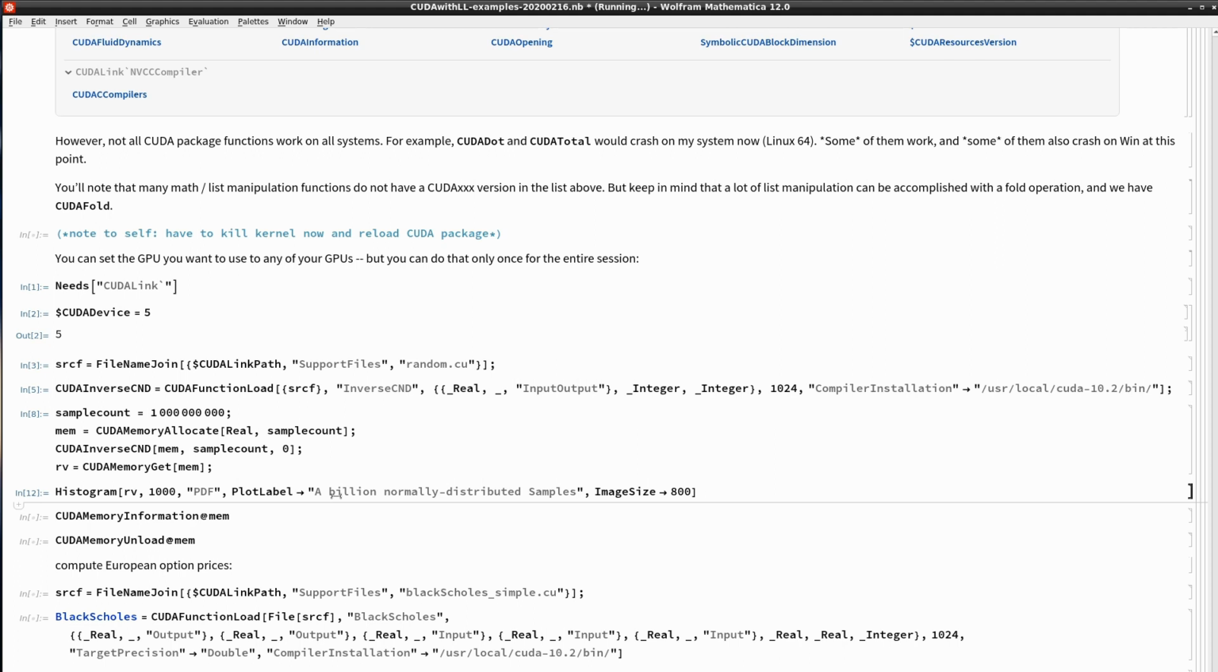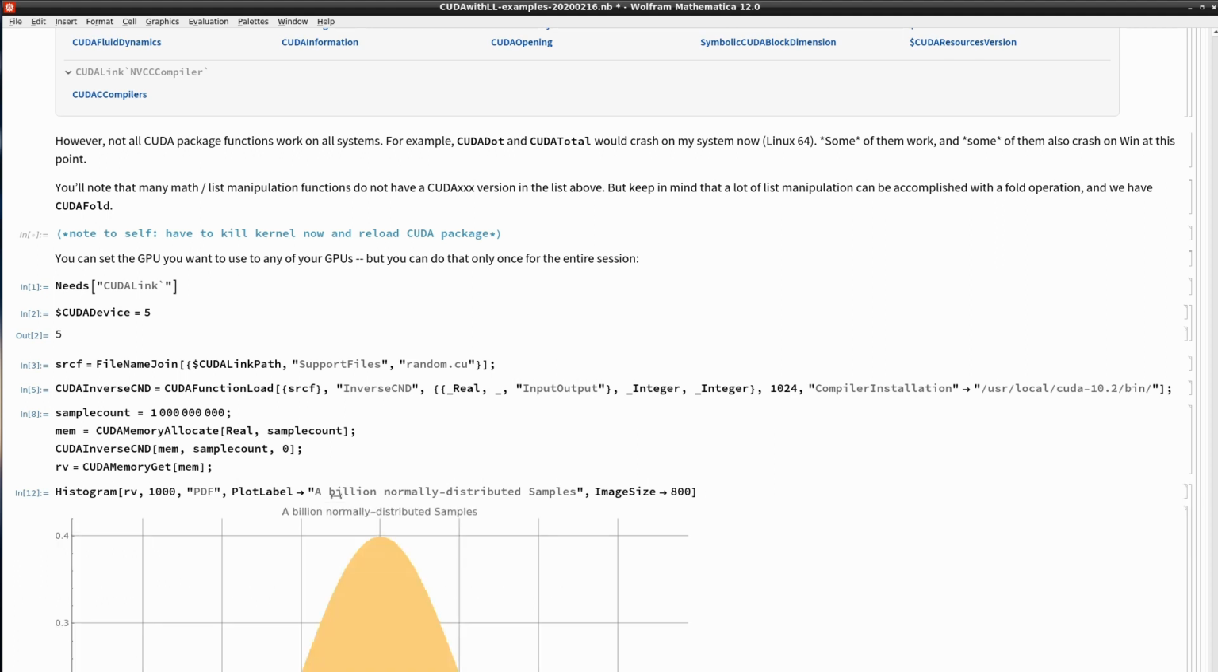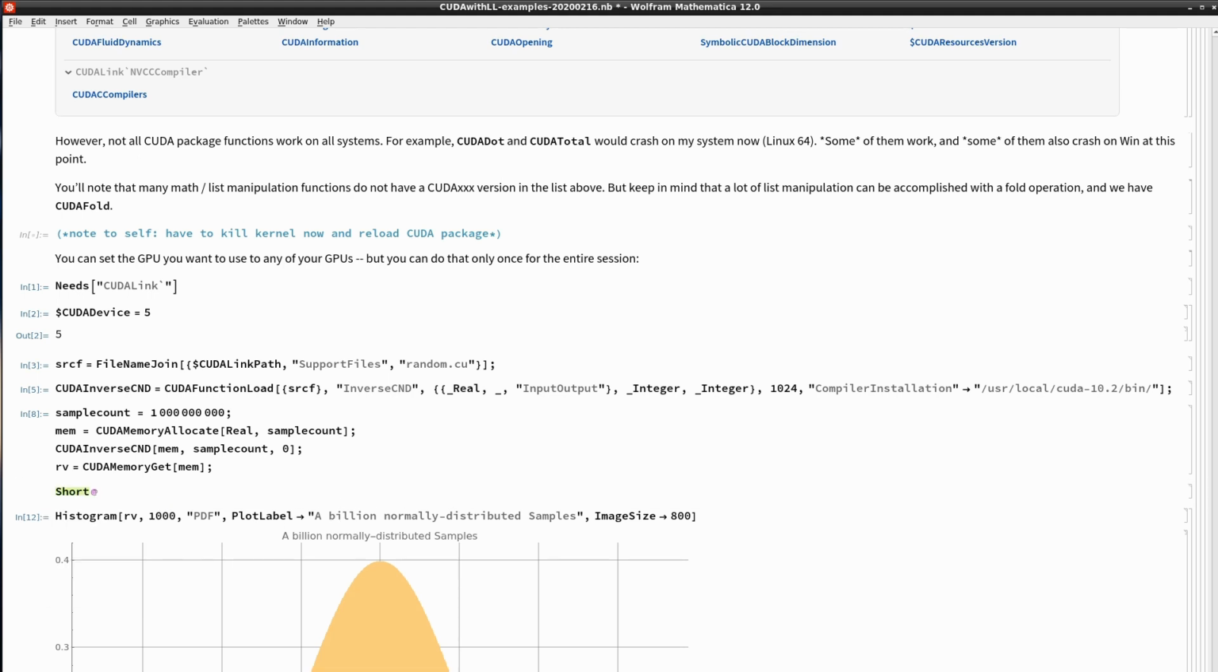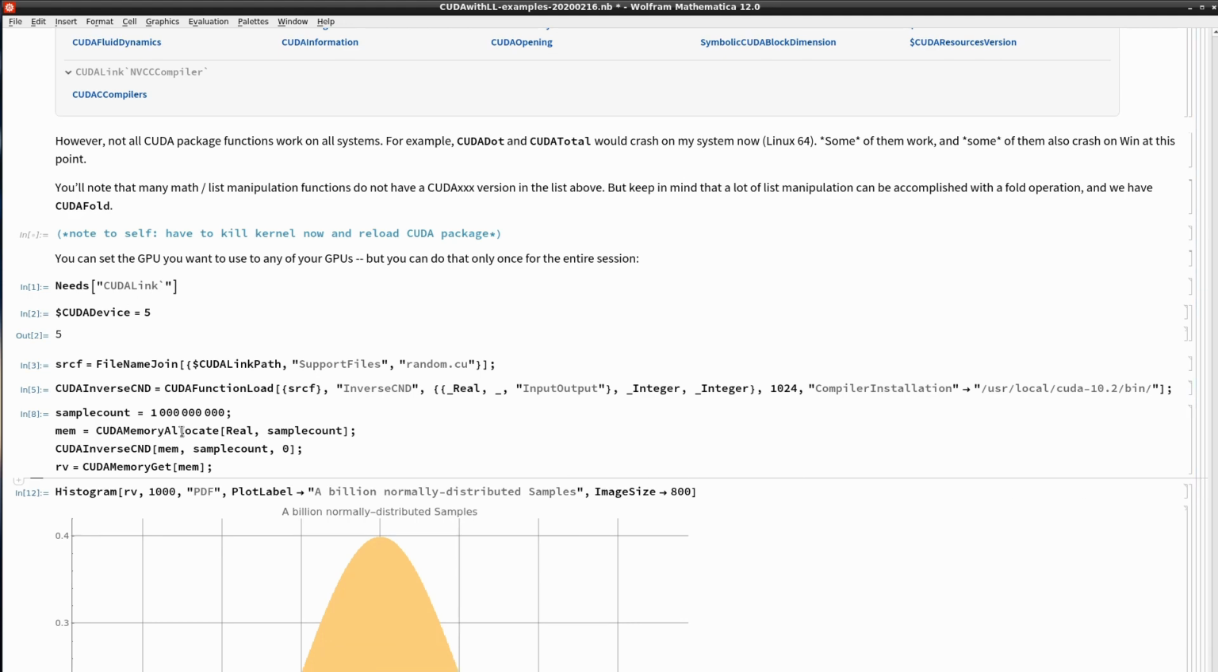If I were to display this list here, even if I did a Short of this list, then the front end would have to deal with a billion numbers, and that will just take, for practical purposes, I'm calling it forever. Even if I did a Short of RV, don't do this. This would take forever, because even though Short displays only a little bit, Short first has to read in everything. So Short would have to deal with a billion numbers before it can display a short list.